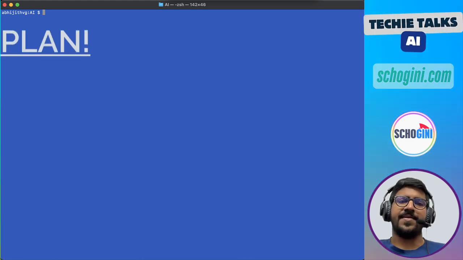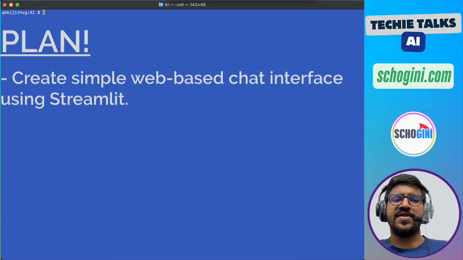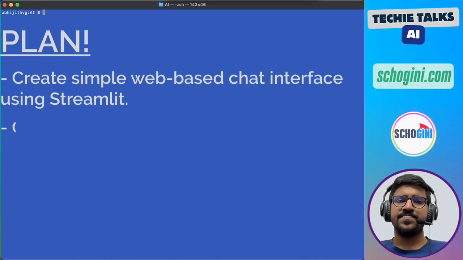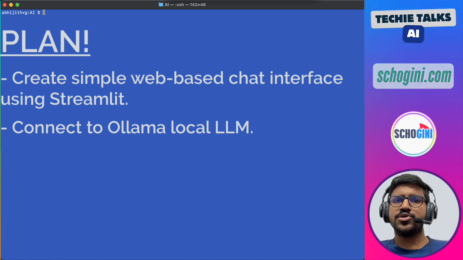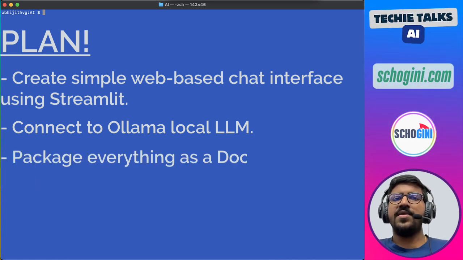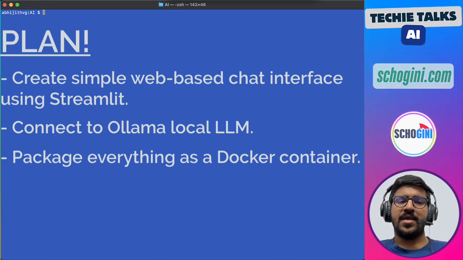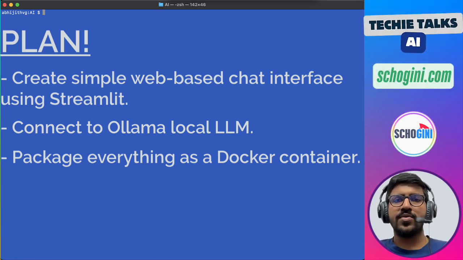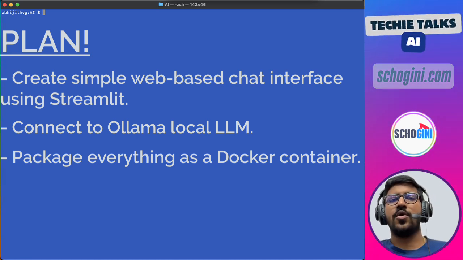So here is the plan. We'll create a simple web-based chat interface using Streamlit, and we'll connect it to Ollama, which is an open source tool for running large language models locally, and we'll package everything in Docker for easy setup. By the end, you will have your own private customizable AI chatbot running on your machine.